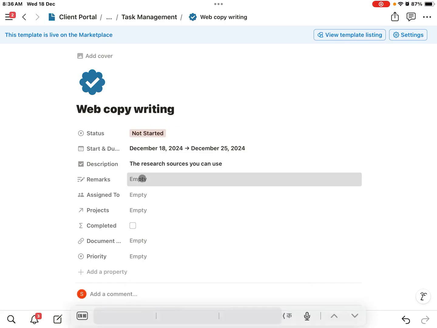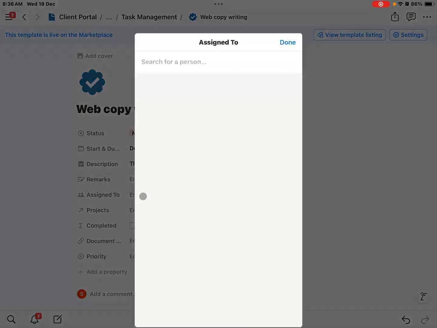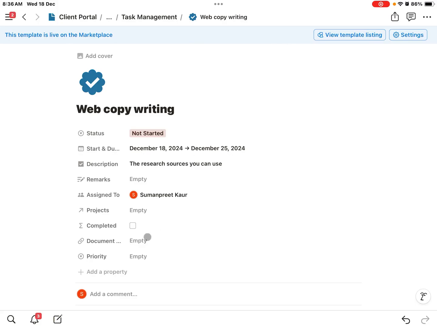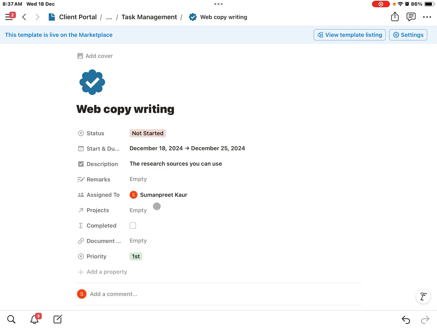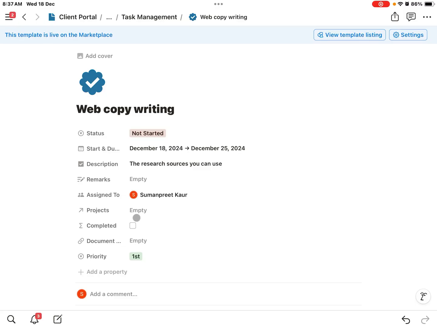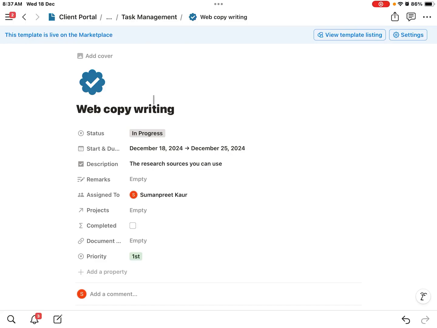And here remarks, either you or your client can add remarks to the project done. And here assign to tasks, I am assigning to myself here only, just to give you an example. And the next is the document link review. Here you can upload the link of the task for the review part. What's the priority? And as for this status, whenever you mark the status as published, only then it will mark it here as completed. Let's say now this web copywriting task is in progress.